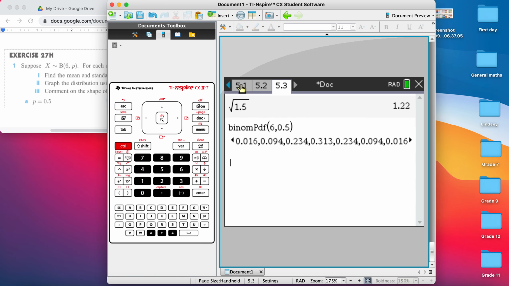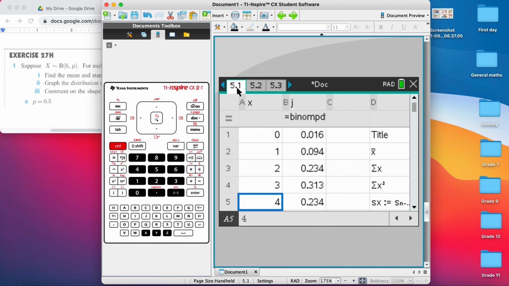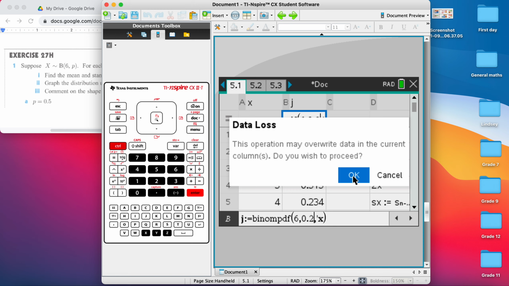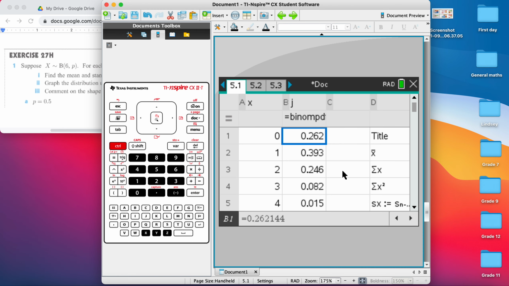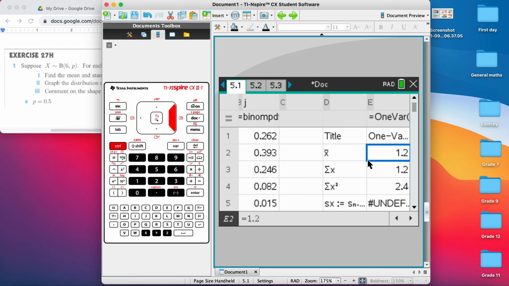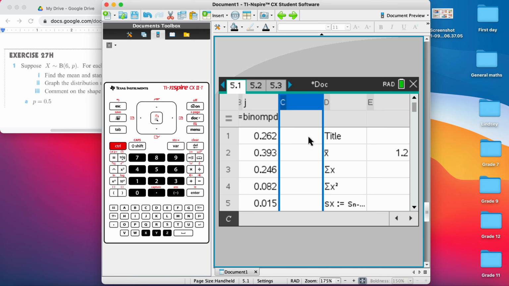So let's change those. I'm going to go back to the spreadsheet, click on the formula, and then you can just go back and change this to 0.2, enter, and we want to overwrite the data. And now look at this, the X bar, the mean has changed to 1.2. And the standard deviation has also changed as well. Oh, I think I've just overwritten that. That's okay, let's just go back and do the full button pressing.